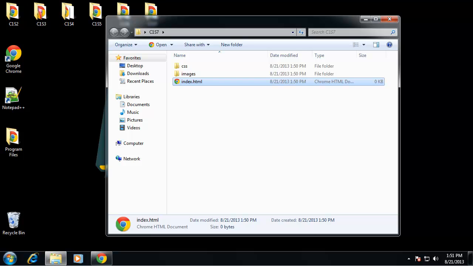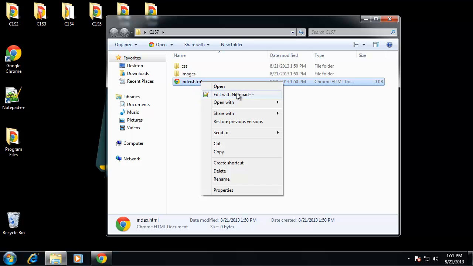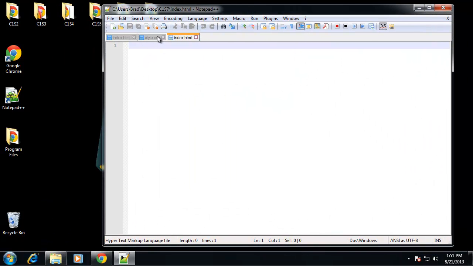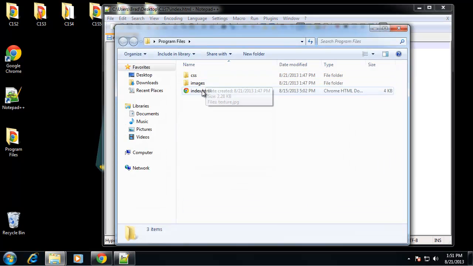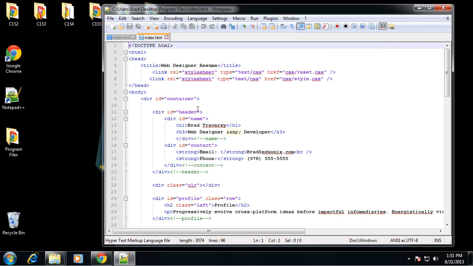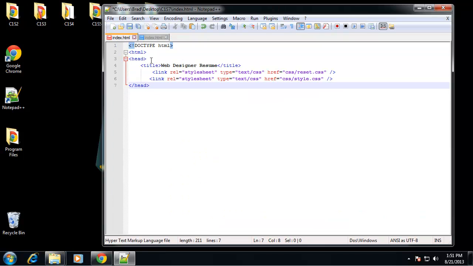Now, one thing I don't want to do is type out all the HTML because it would just take too long. So what I'm going to do is open up my final project files, and I'm just going to grab certain parts of it and I'll explain as we go. So I'm going to grab the doctype along with the head, and we know that this is an HTML5 doctype. We have a title of Web Designer Resume, and we're including not just style.css, but we're including a reset.css file.